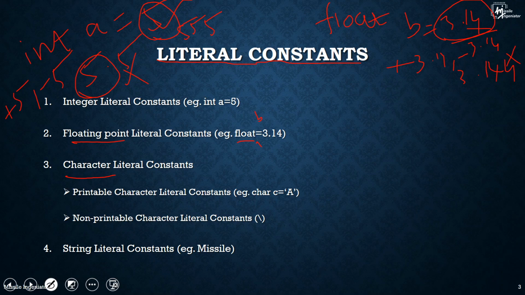If you declare a char, this char is a data type, and I give the identifier as c, and I'm giving a code inside single quotes as 'A'. This takes 1 byte. So these are char declarations.